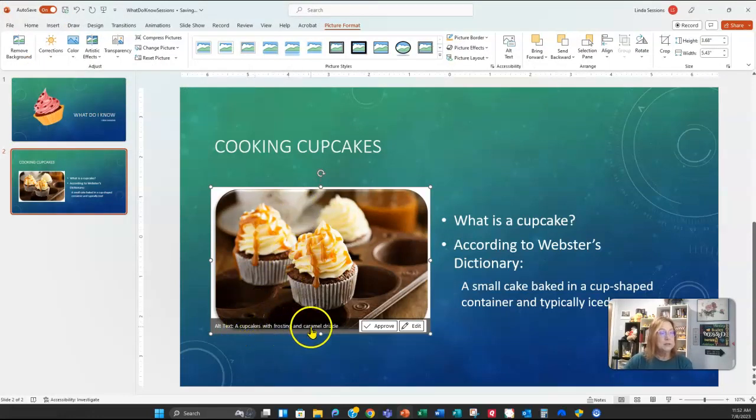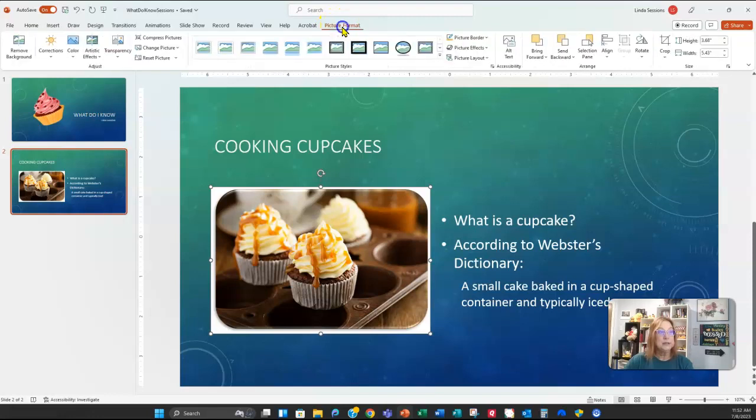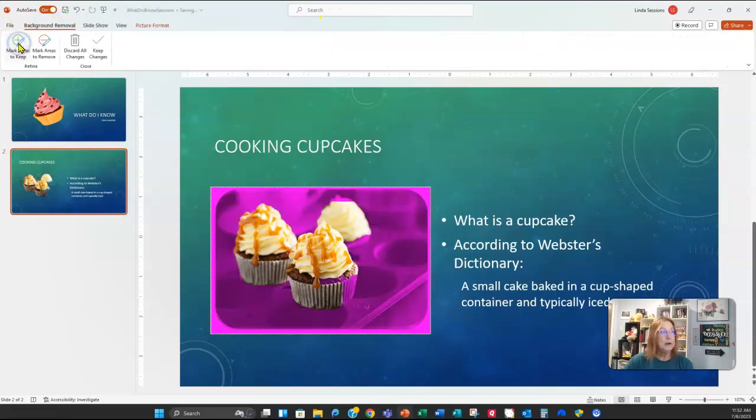I already have some alt text, but again, I don't want this white around the edge. So the first thing I'm going to do is go to Picture Format, and I'm going to remove background. And you can see I have a lot of areas I need to keep on this one. So I'm just going to start clicking around. And you can see if I just hold down with my mouse and move it around.